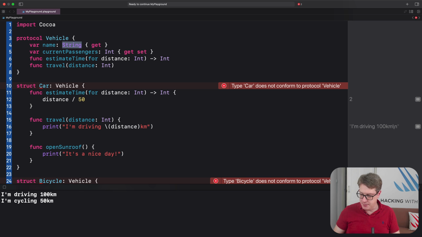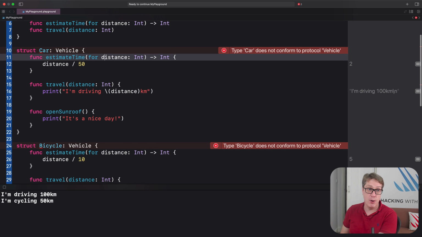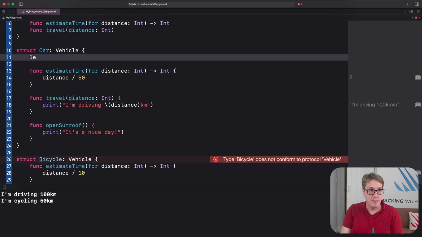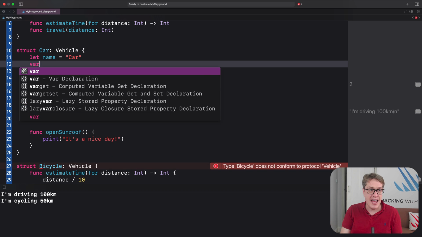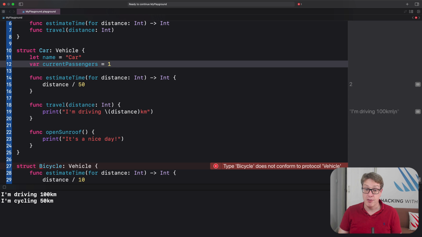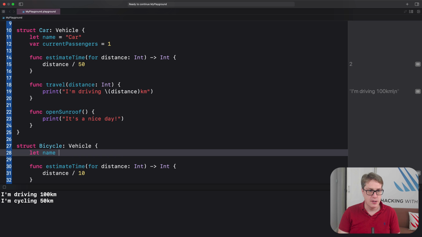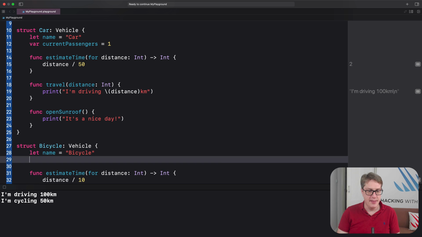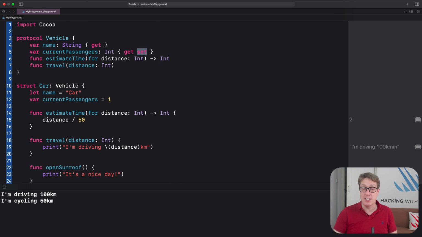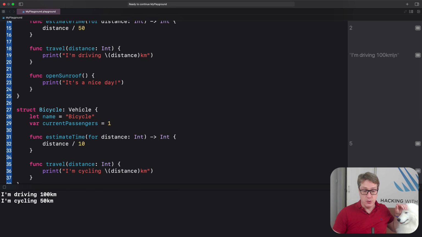As you can see, with those two extra requirements in place, Swift is complaining. Car and bicycle no longer conform to the protocol. They are not good enough anymore. And to fix that, we've now got to add those missing properties to both structs. So for a car, we might say let name equals car, a constant, and var current passengers, I'll make it equal to one by default. And for bicycle, we might say let name equals bicycle, cool. And then var current passengers equals one. Again, you could replace these with computed properties if you wanted to, as long as they obey the rules. If you use get set in your protocol, it must be readable and writable. So you can't use a constant to describe that inside your struct. It's not allowed.